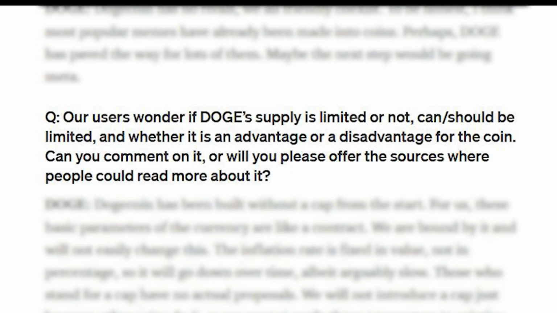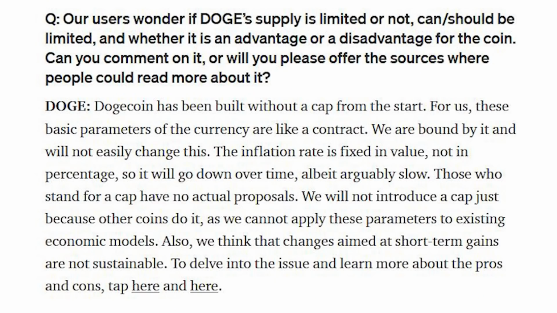Our users wonder if Dogecoin supply is limited or not, and whether it is an advantage or a disadvantage for the coin. Can you comment on it? Or will you please offer the sources where people could read more about it? Dogecoin has been built without a cap from the start. For us, these basic parameters of a currency are like a contract. We are bound by it and we will not easily change it. The inflation rate is fixed in value, not in percentage, so it will go down over time, albeit arguably slow. Those who stand for a cap have no actual proposals. We will not introduce a cap just because other coins do it, as we cannot apply these parameters to existing economic models. Also, we think that changes aimed at short-term gains are not sustainable.